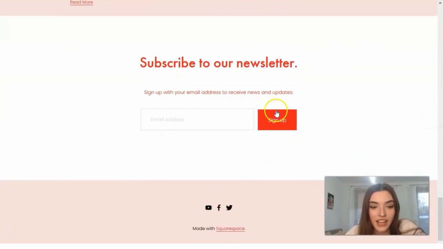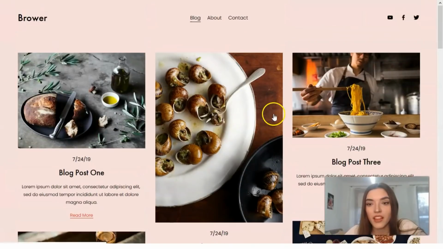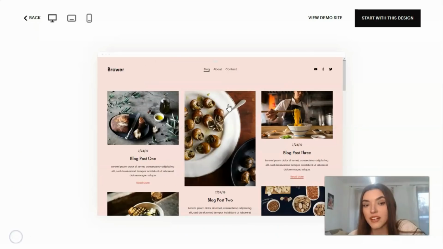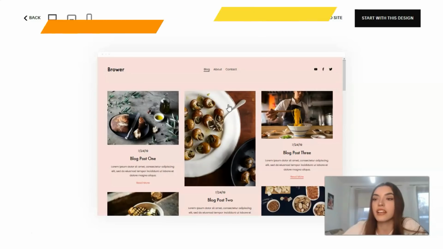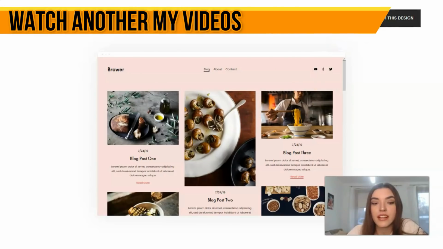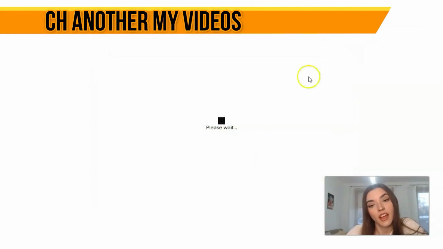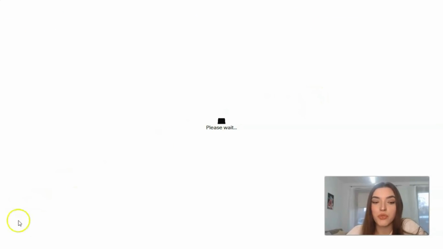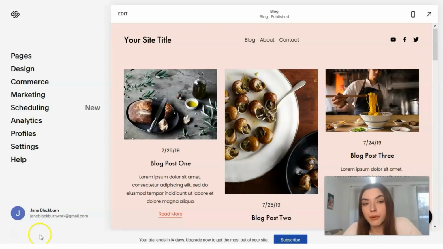So I guess we will start from this template. We'll click directly on this button to start with this design, and we will now work with our editor. Right here we can see the editor, and on the left side we have the main menu section.